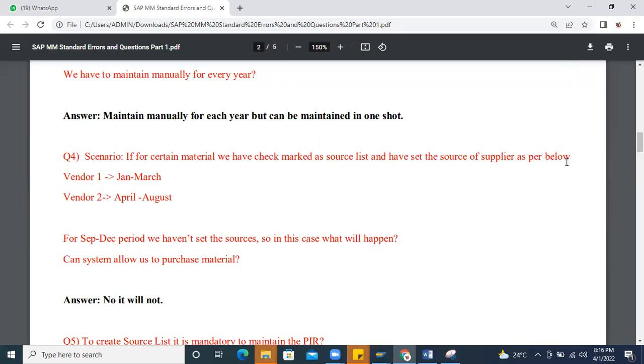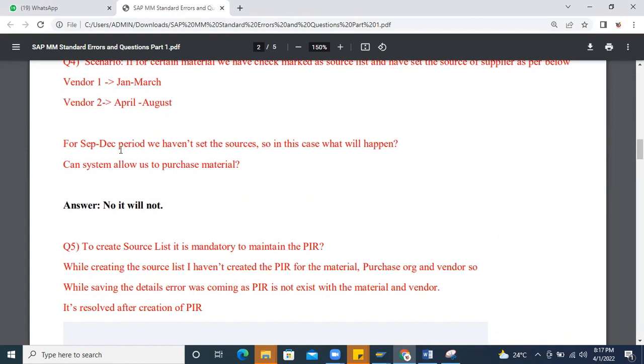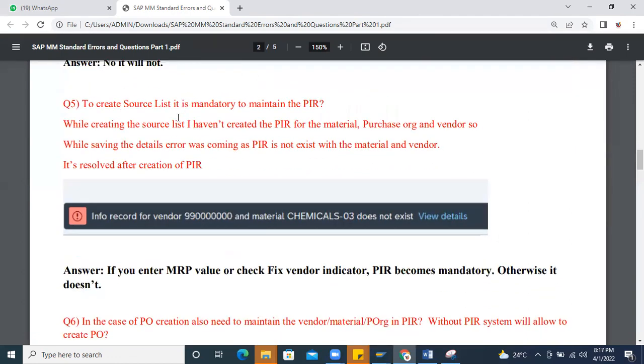Okay, then if for a certain material we have check-marked source list and have set the source of supply as below: January to March one vendor, April to August another vendor. For the September to December period we haven't set the sources, so in this case what will happen? Can the system allow us to purchase the material? No, it will not. If the source list is mandatory, definitely you have to maintain it for that particular period to procure the material, and then only it will allow.